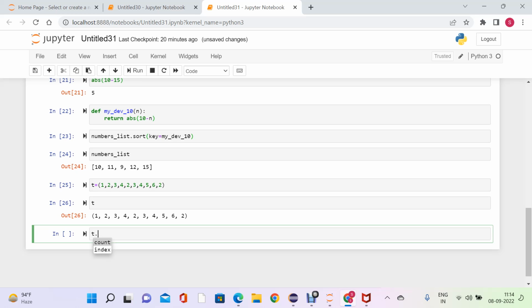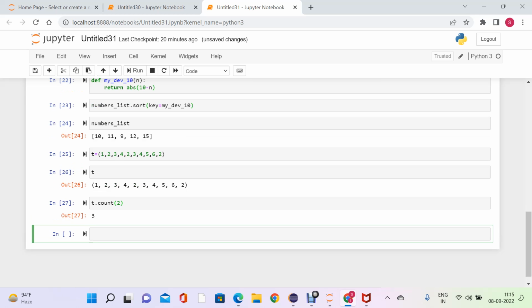And these both are read-only methods. They will give the information. They will not change the state of the tuple itself. So t dot, for example, count. I want to count how many times 2 appears in the tuple, so I will type 2. I will get 3 because it is repeated 3 times. Okay, fine.